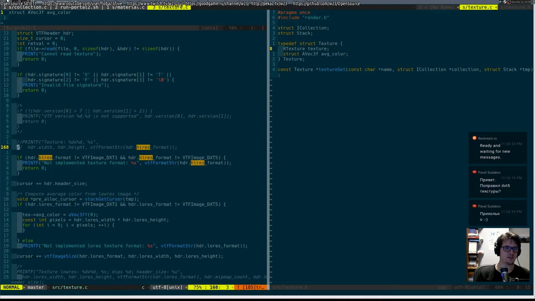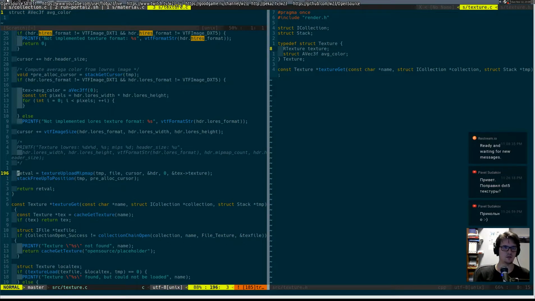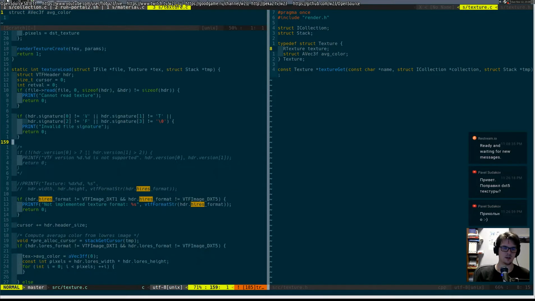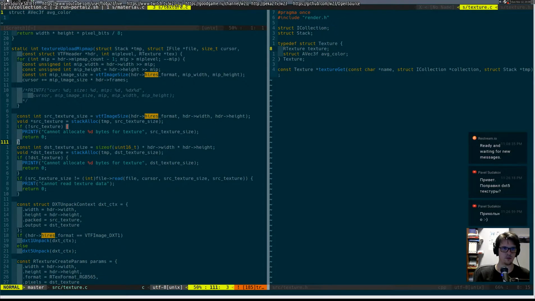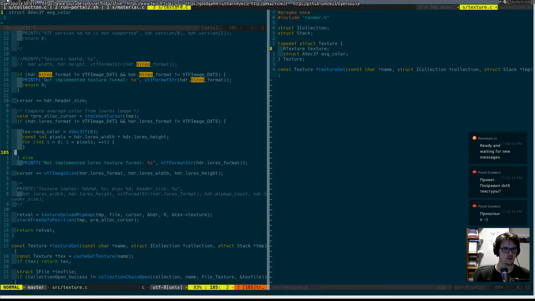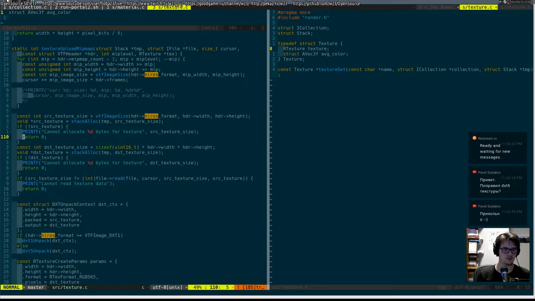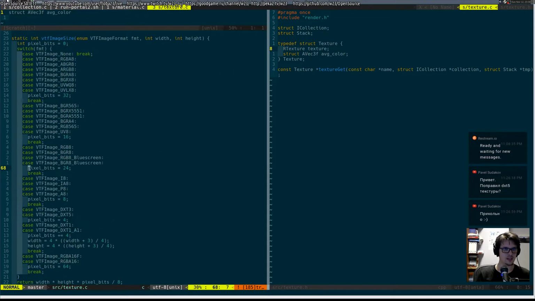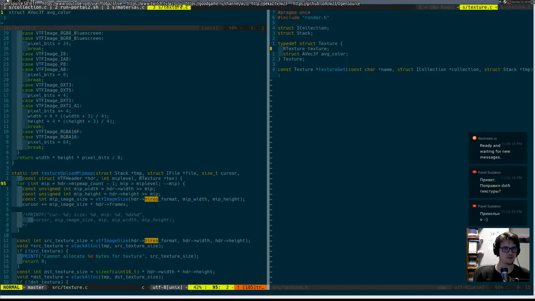So basically this part here needs to do the very same thing that the regular loader does, but instead on the smaller image, and instead of uploading it to an OpenGL texture, it should just compute the average color. So the only different part is this and this.